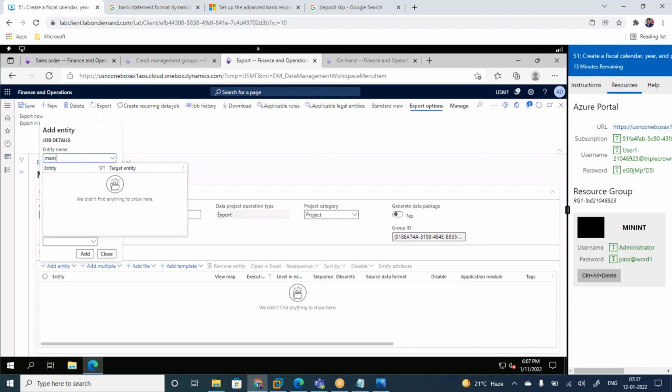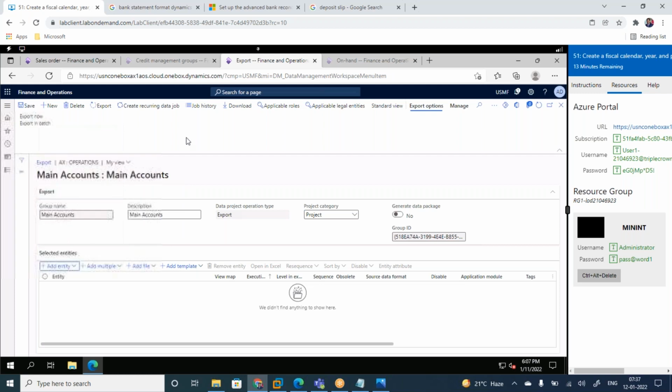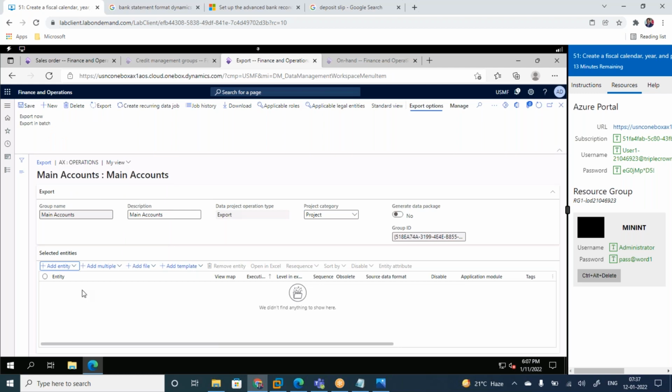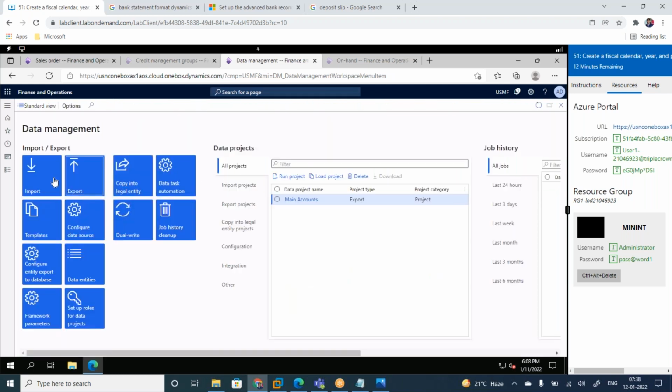It will be there, one main account. Once you map it here, see, you are selecting the entity and you are selecting the format, Excel. And you can export this one. Once it is defined, you can export. I'm not able to find the entity properly. Then the Excel file will be there. Once the Excel file is there, you can import that file by importing simply.